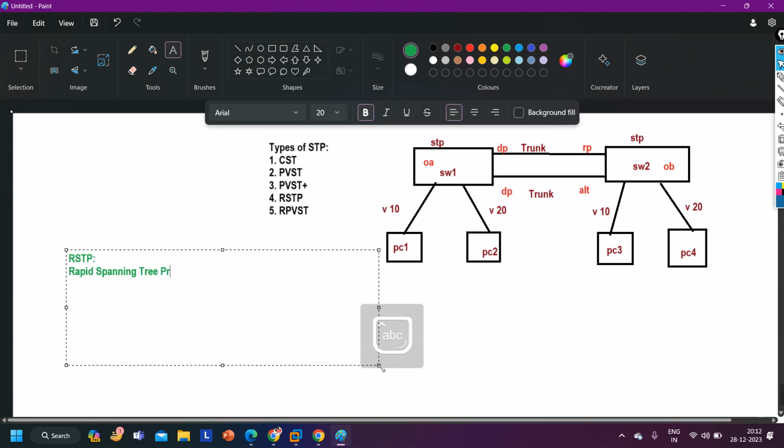Spanning tree protocol. Fine. First point is it is an open standard. Open standard means we can run it on Cisco devices as well and on non-Cisco devices as well. After that, main advantage of RSTP protocol over CST, PVST or PVST plus is convergence. Convergence is very fast. You will see how.